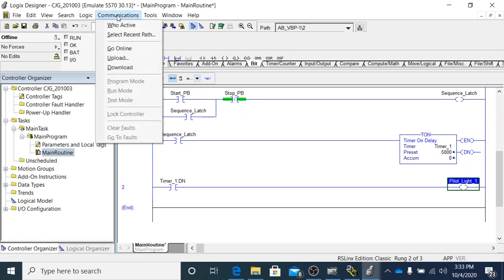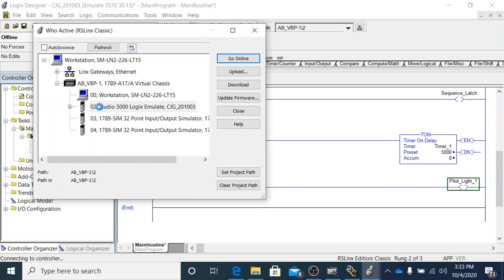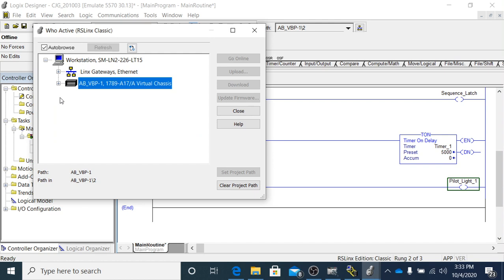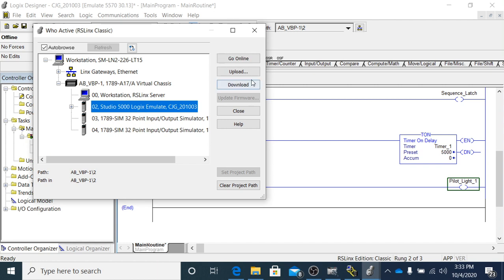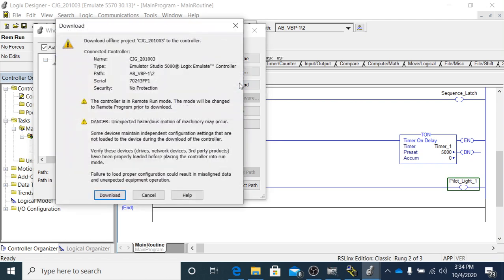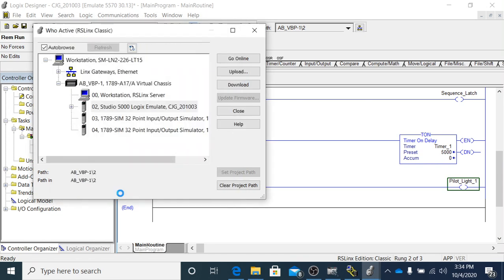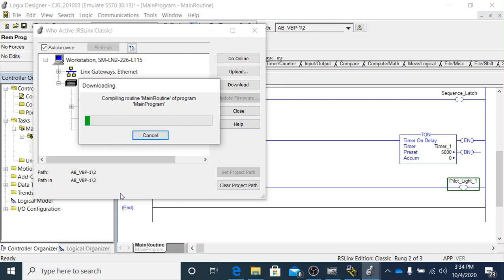So let me say communications, Who Active, make sure that my controller is highlighted, and remember, if it is not, then you will go to here, and in class we'll have an AB underscore, I think it's an ETHIP underscore 1 or -1. But either way, this is the driver I'm using. In class it'll be an Ethernet driver. So I would just expand and then select my controller and click download. You'll do the same thing, except you'll use a different driver and your controller will be a 1769-L24ER series controller.